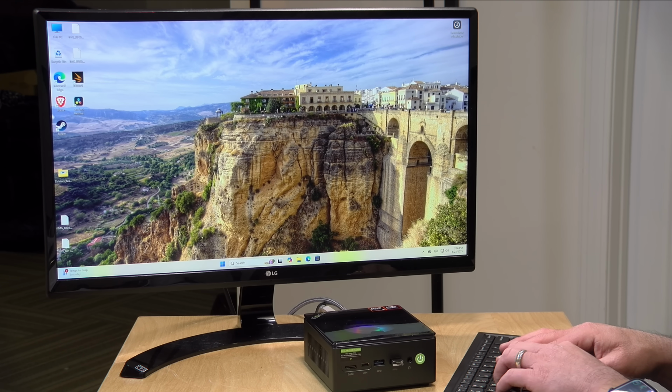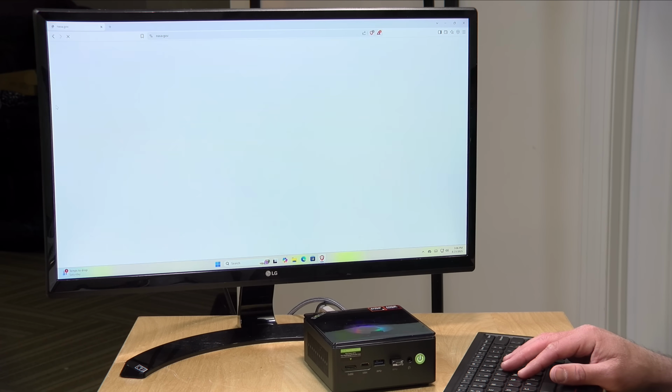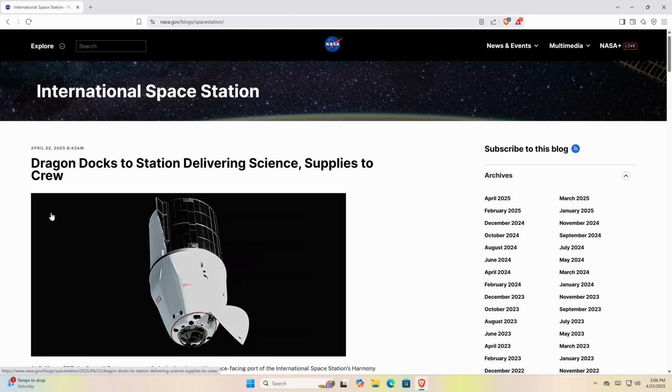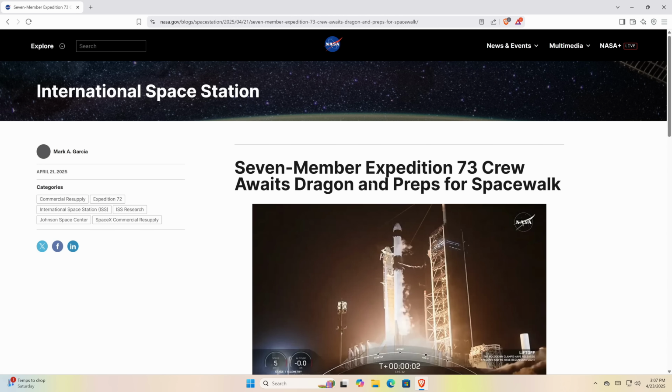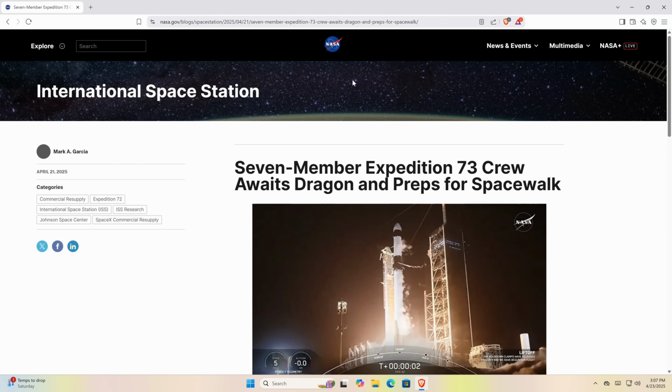Why don't we start off with some basic stuff here? We'll boot up the Brave web browser and head over to the NASA.gov homepage. As you can see, everything just kind of springs to life on this. It is a very, very quick experience, as it should be, given what we have for a processor inside. And it really is amazing the kind of performance you can get out of something that really isn't all that expensive.